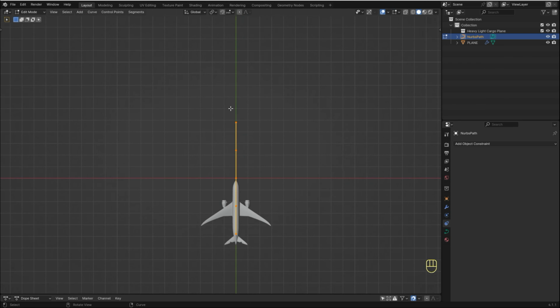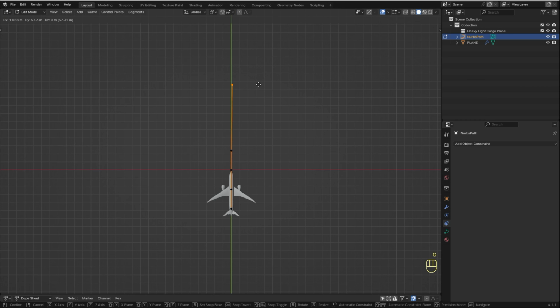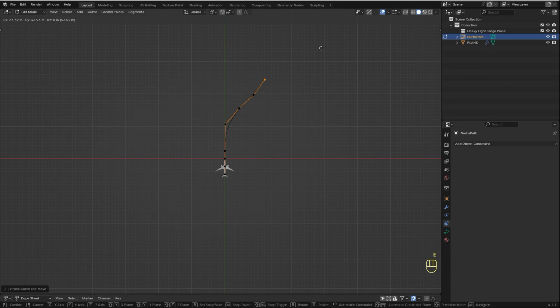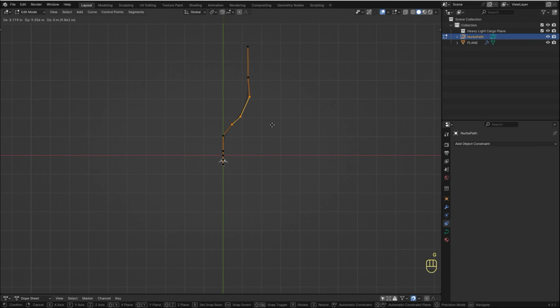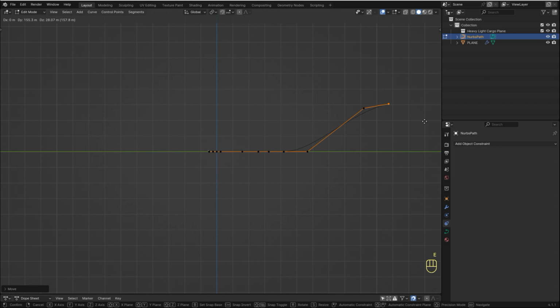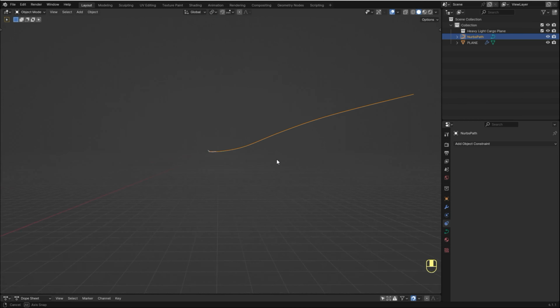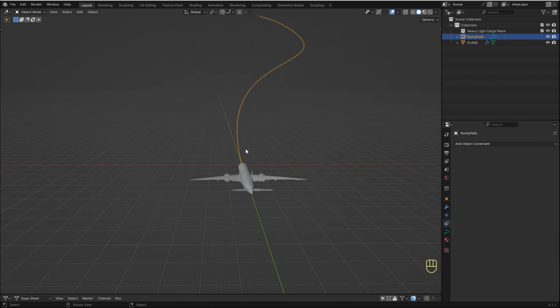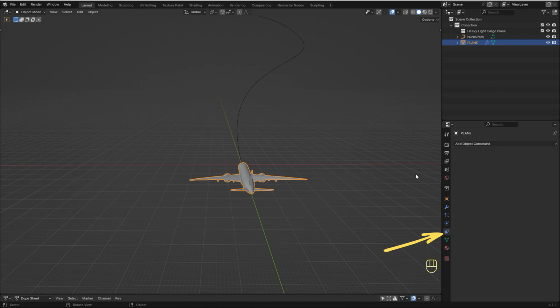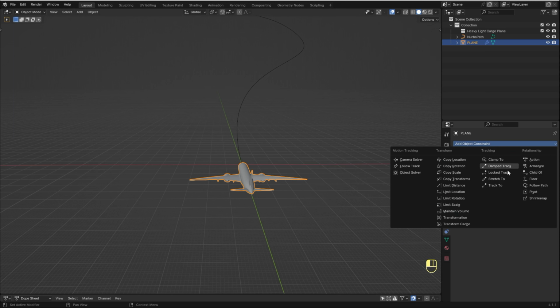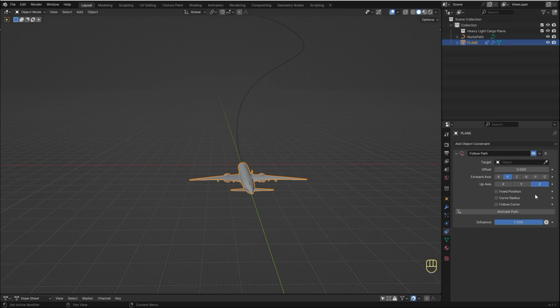Go to Edit mode and start dragging and extruding vertices to create your path. When you're done, return to Object mode, select the aircraft, go to the Constraints Properties tab, click here to add a new constraint, and under Relationship, choose Follow Path. Select the path curve as the target.